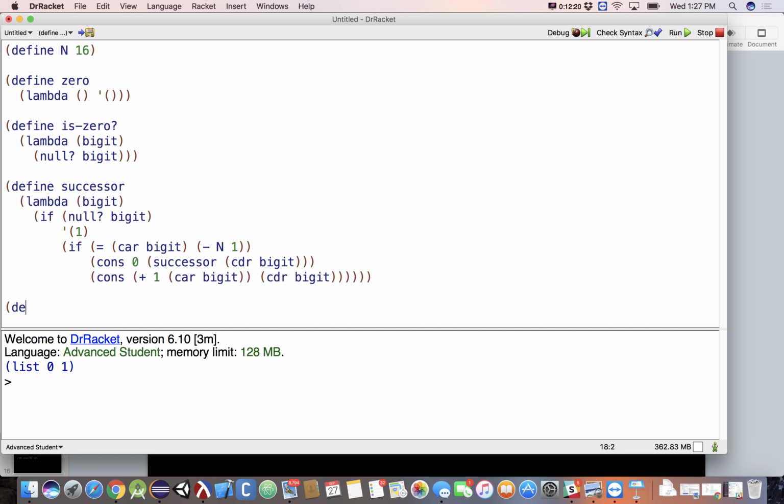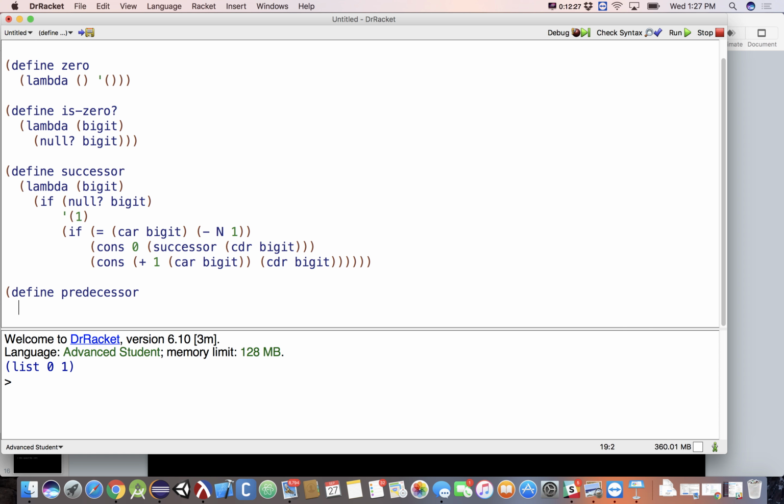So we're going to define predecessor. Did I get it? Mm-hmm. Nailed it. Get a star for the day for spelling. Lambda.